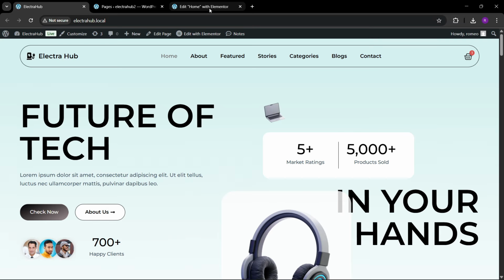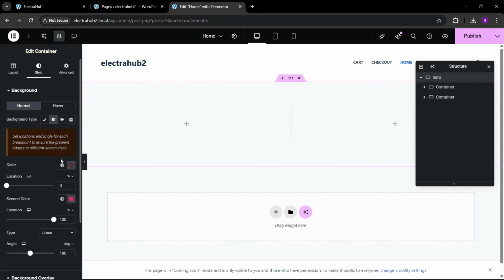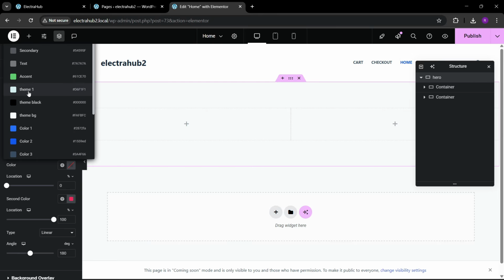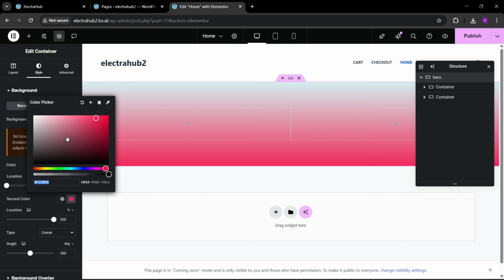Okay, now you can see we have to set a color gradient here. So let me go to the gradient color, and here we can set the theme one, and here we can also set the white color.